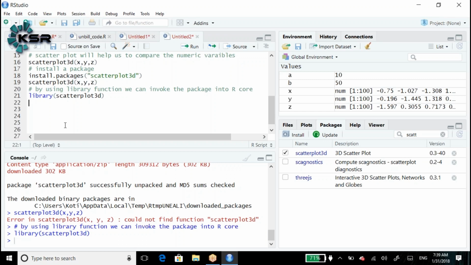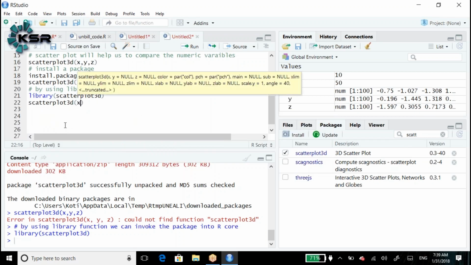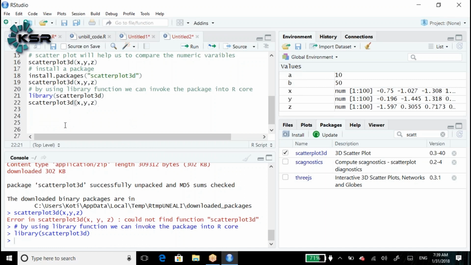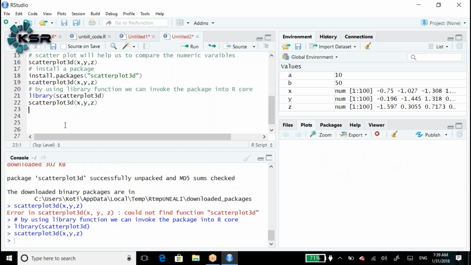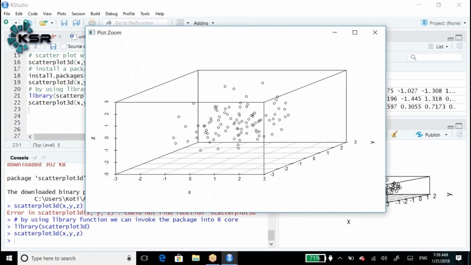Now can we draw the scatterplot 3D? Scatterplot 3D x comma y comma z. Here this is the output. Of course, we are not going to discuss interpretation of the output as of now, because we have taken random numbers. In our case, the main agenda is how we draw the graph and how we utilize and use the packages. So, clear?